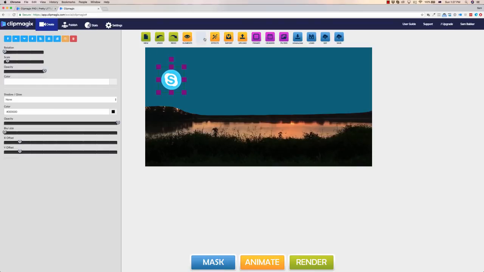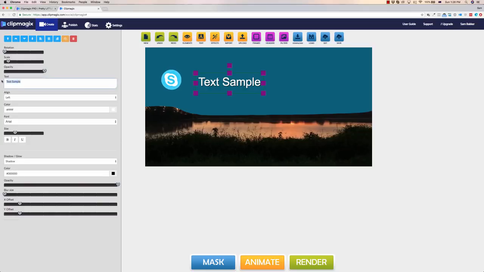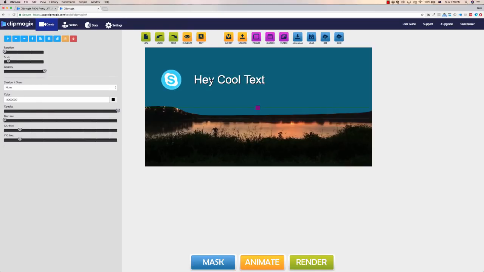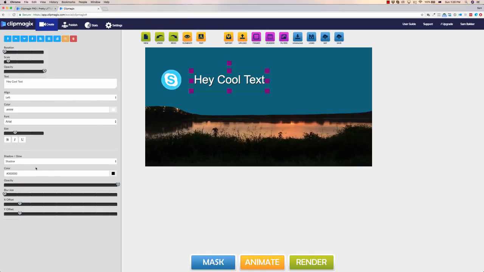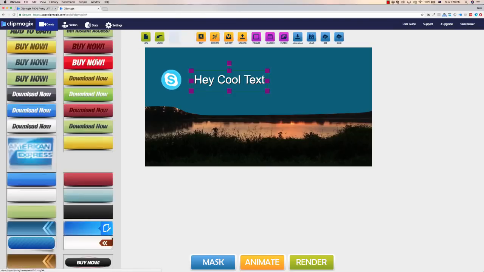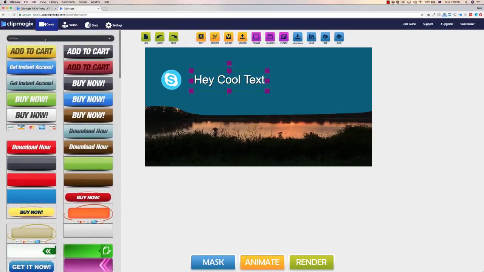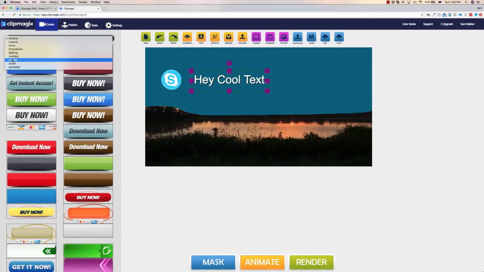Now I can add text as well. In the text I'll write, hey, cool text. All sorts of different things, effects. If we go up into the effects panel here, if I select this, click effects, you can see it does the effects for the text as well. I can import or upload my own images. If we go back into the elements, I can put buy buttons, different sorts of things.